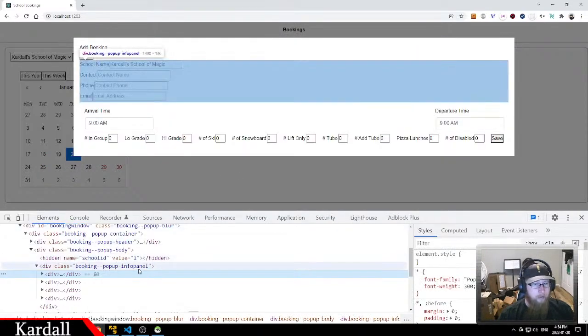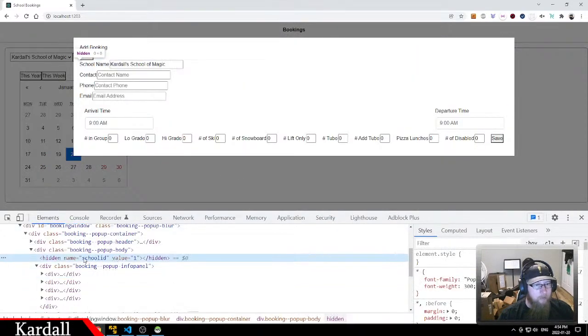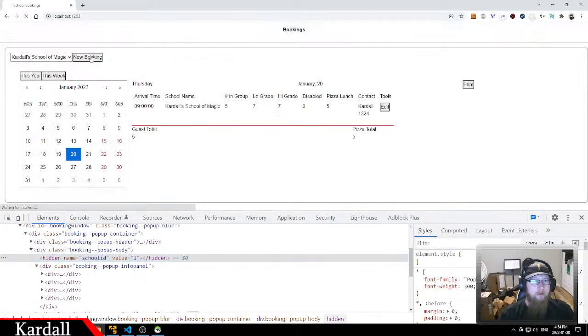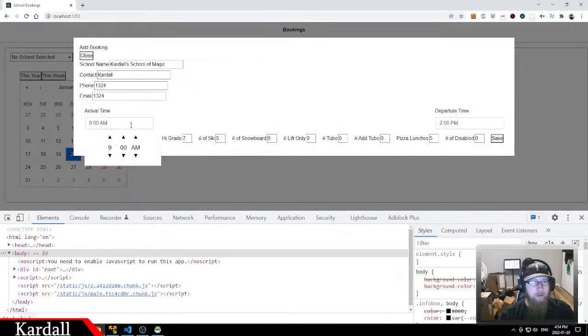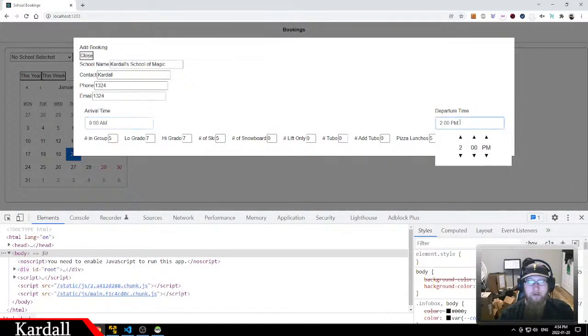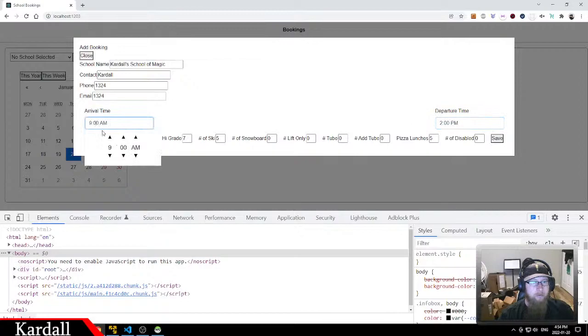I want to inspect this, and I should have, yeah, there we go. School ID is value 1. Okay, good. So the values are there. Alright, so now what we want to do is edit this, and we're going to change this to, actually, let's do 9:30. Alright, and let's save this and see what happens.